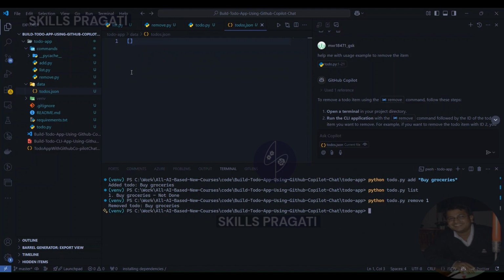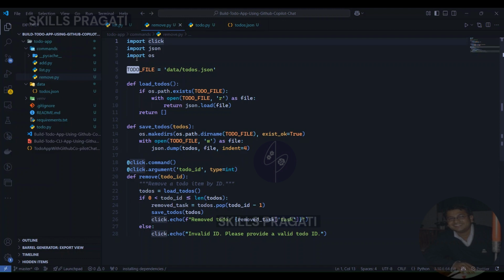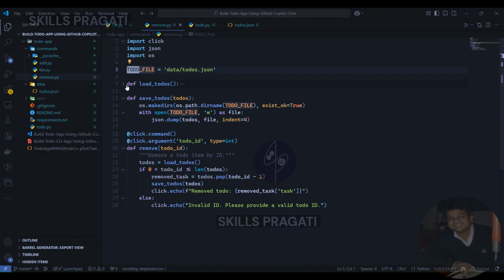Now let's proceed to the remove.py file and discuss implementation details. The provided code is a Python script designed to manage a to-do list stored in a JSON file. It uses the click library to create a command line interface, CLI, for removing to-do items by their ID. The script begins by importing the necessary modules, os for interacting with the operating system, and click for creating the CLI. It also defines a constant TODO_FILE which specifies the path to the JSON file where the to-do items are stored.